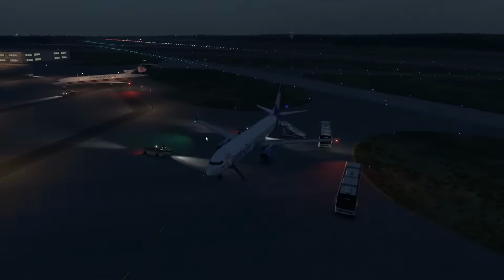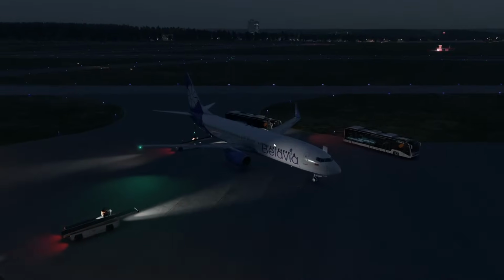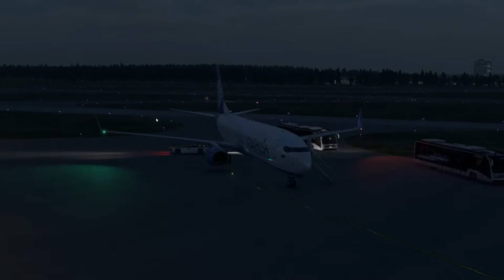And there you have it, ladies and gents. The Zibo 737, the most recent update in the latest version of X-Plane 12.3.0 Beta 1. It was a bit of a rough start to our stream this evening, but things turned out to be beautiful in the end.